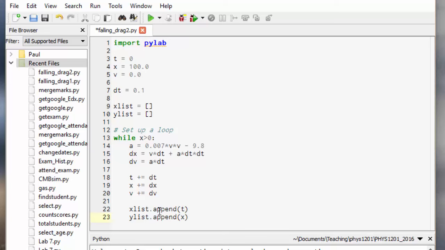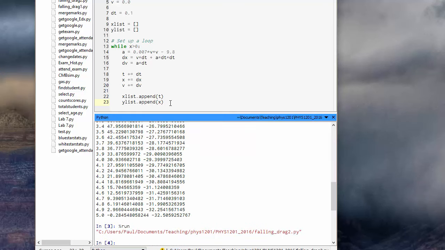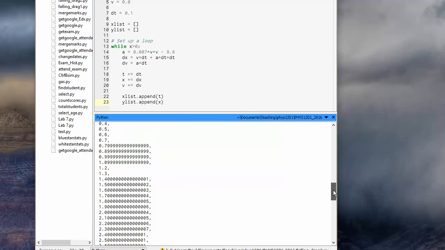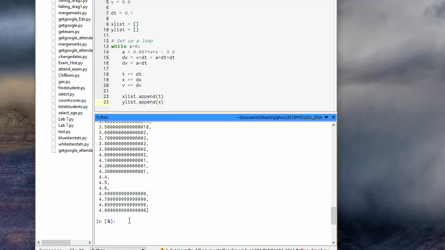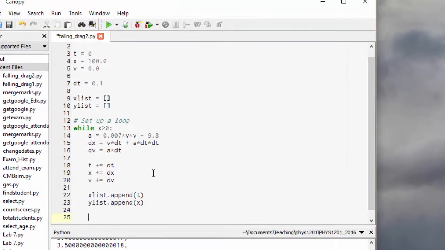What does that mean? What that means is it takes the value of t at this particular moment and adds it onto the end of xlist. And then it takes the value of x and adds it onto the end of ylist. If we run that now, so I'm going to save it and now run it. Nothing's printed out, but we can now come down here and just type xlist and see what it looks like. And you see it's the list of all the x values, which was all the time values in this case. And similarly for ylist. So it seems to be working. Anyway, now the loop has gone through, calculated all these values and stored them in the list.